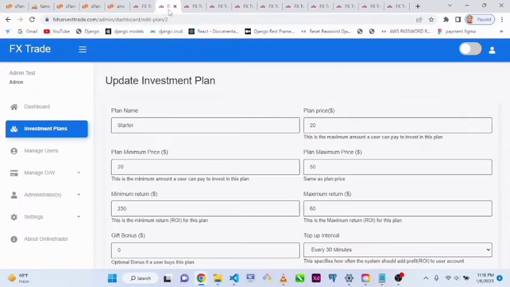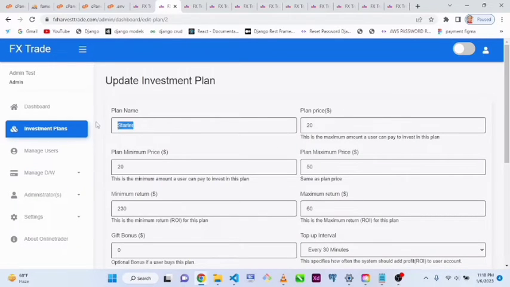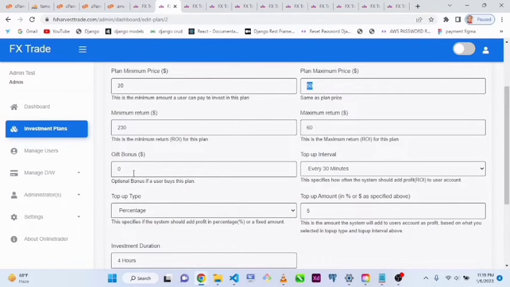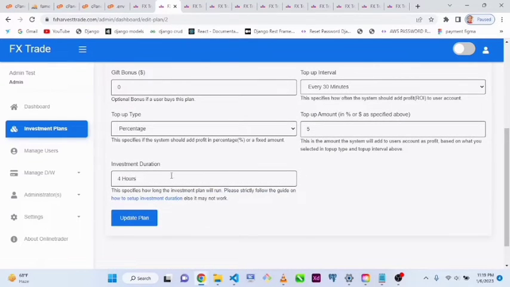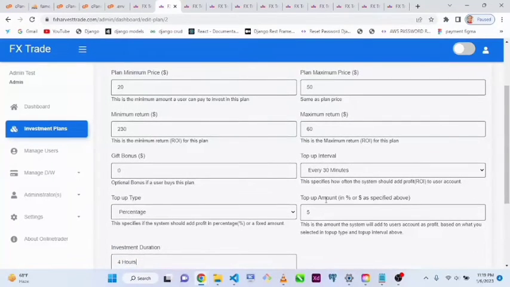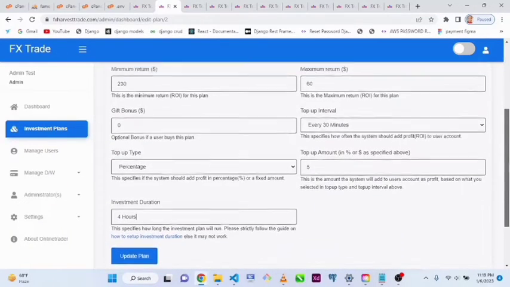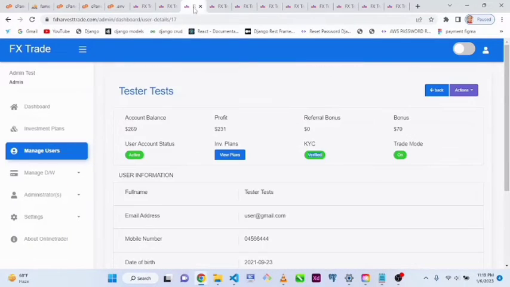So also, you see, you have the startup plan. This is how you edit your plan. Startup plan, set your price, set your maximum price for that plan, set your minimum price, the bonus you want to give them, percentage, investment duration, how many days, 4 hours, 20 days, depending on how much you set. So top up amounts, this is the amount the system uses for profits. So you can set a lot of things on your admin end. You have total control over this project.